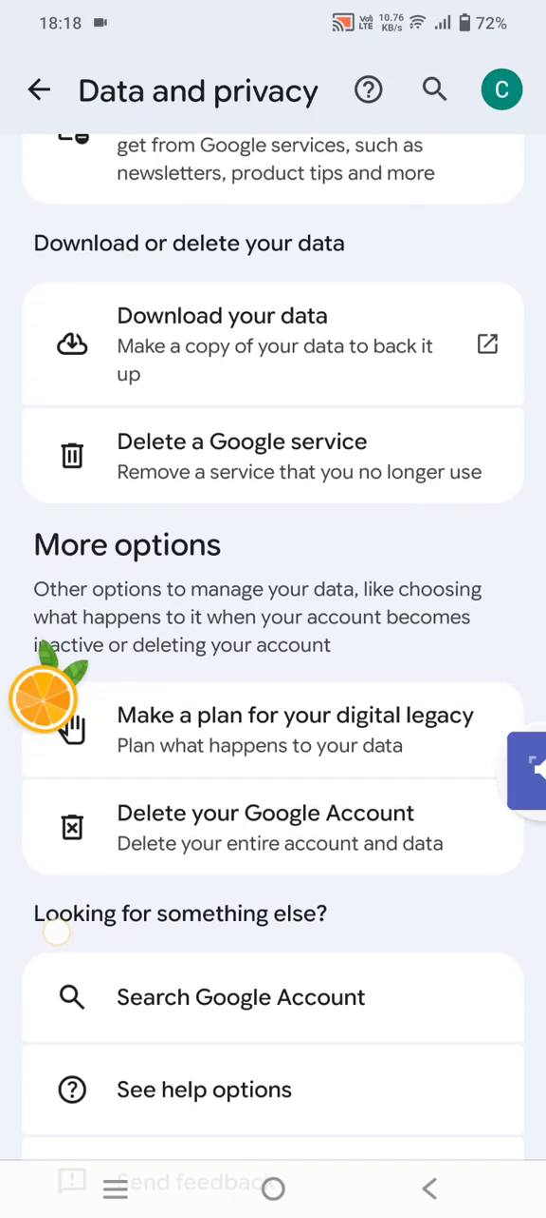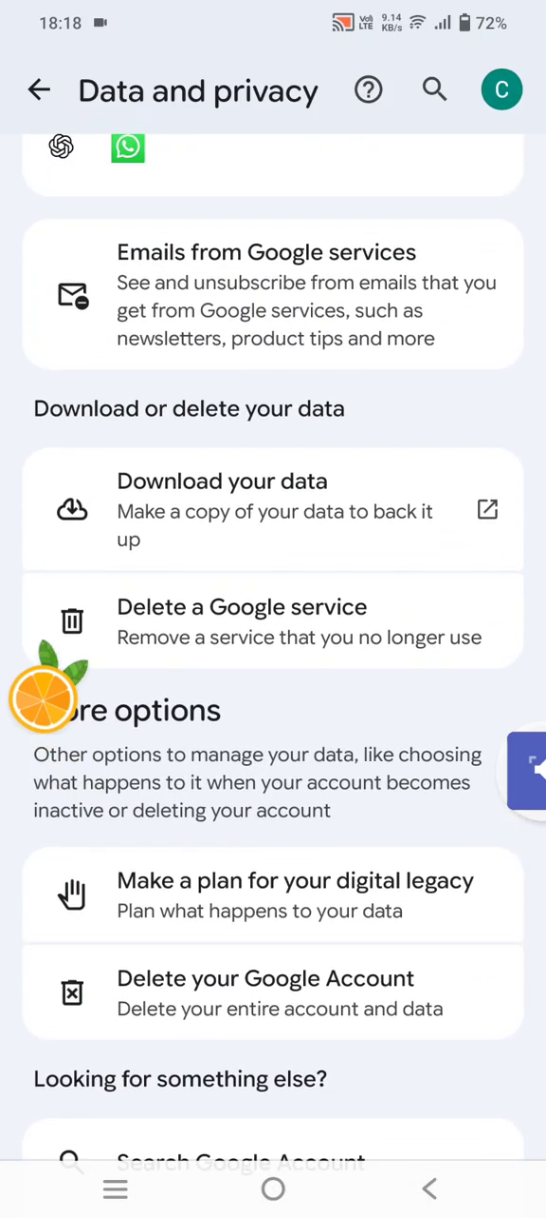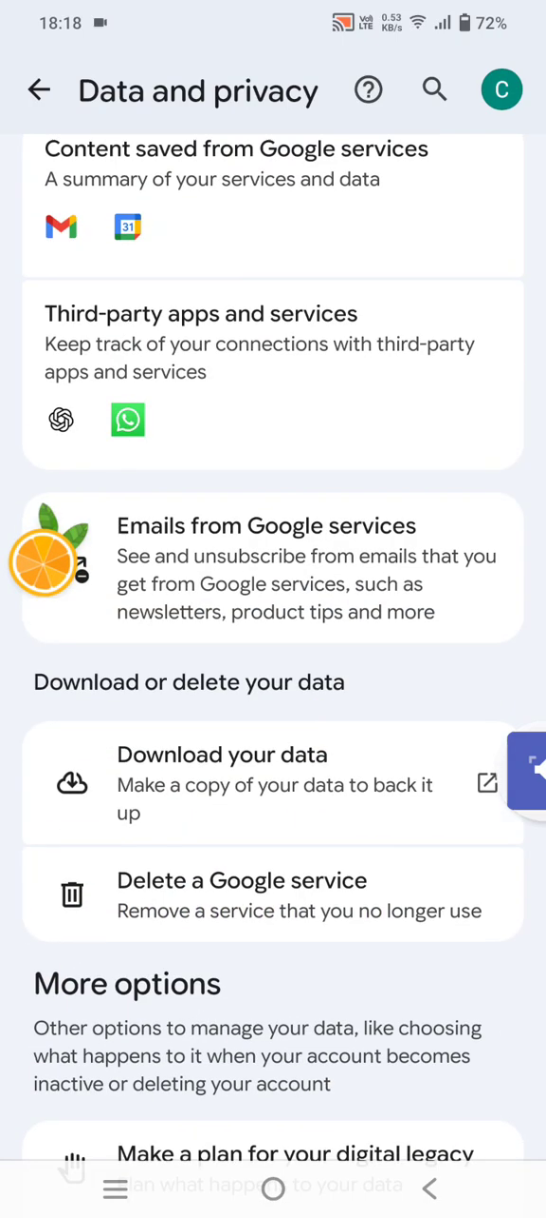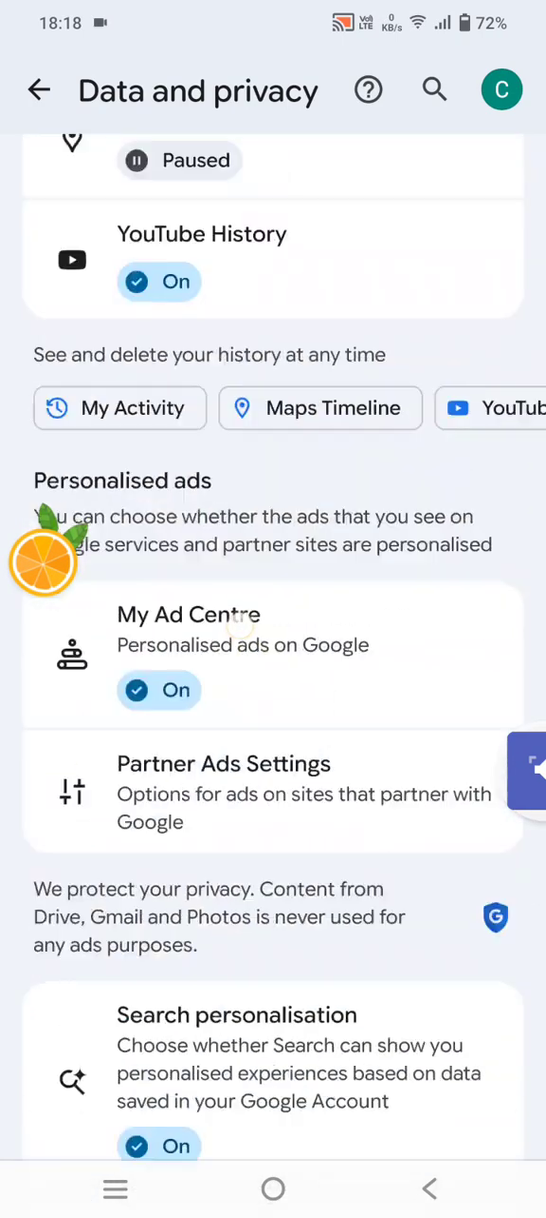So in this way you can delete the YouTube channel or services. You can also delete the Gmail account.